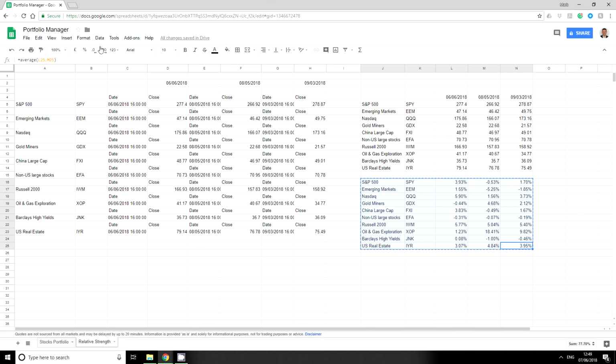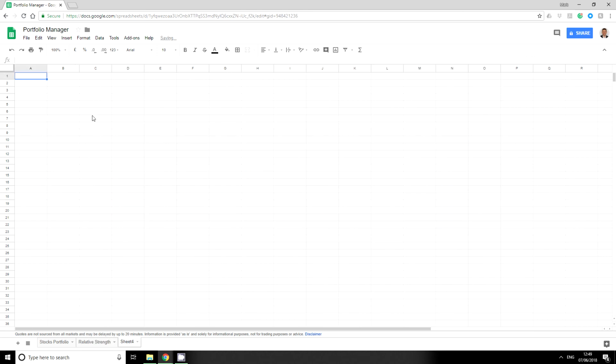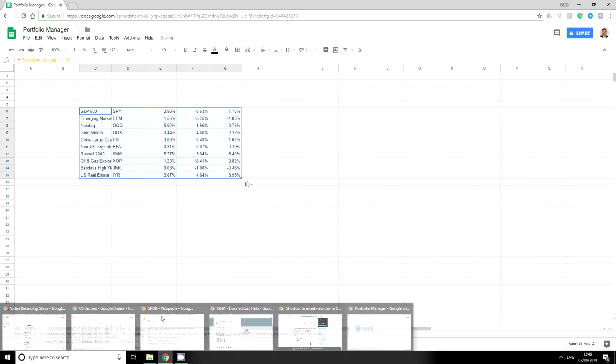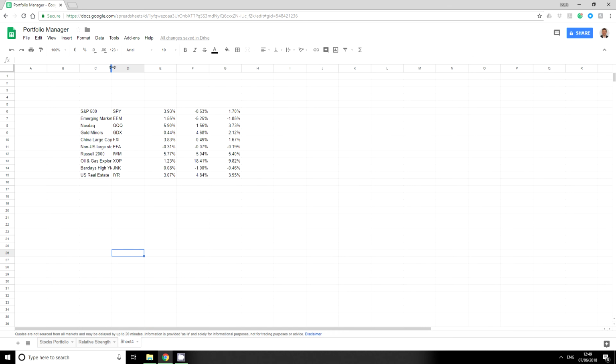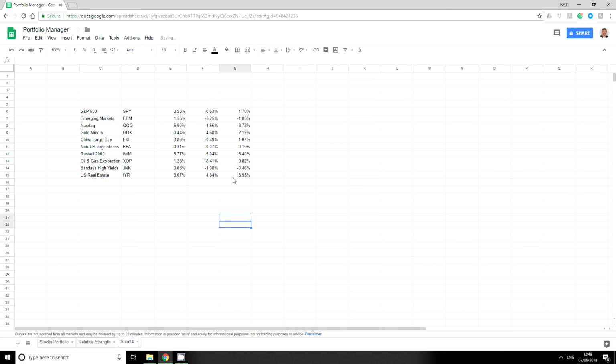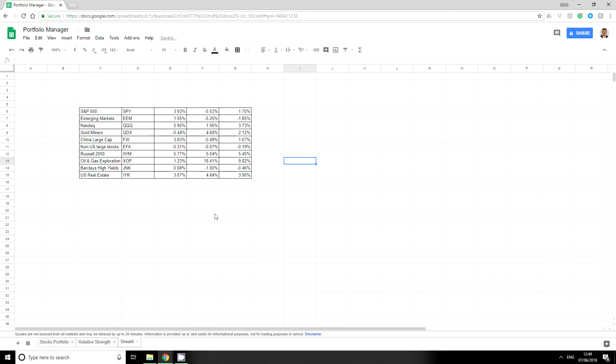I'm going to use this tab here as my data tab, and I'm going to create another clean one here. It's just created a new tab, and you can already see the advantage of doing it this way. I'm just going to call this recent strength, and I'm going to call this, what did I say, medium term strength. You can add in long term strength, and I'm just going to call this strength.